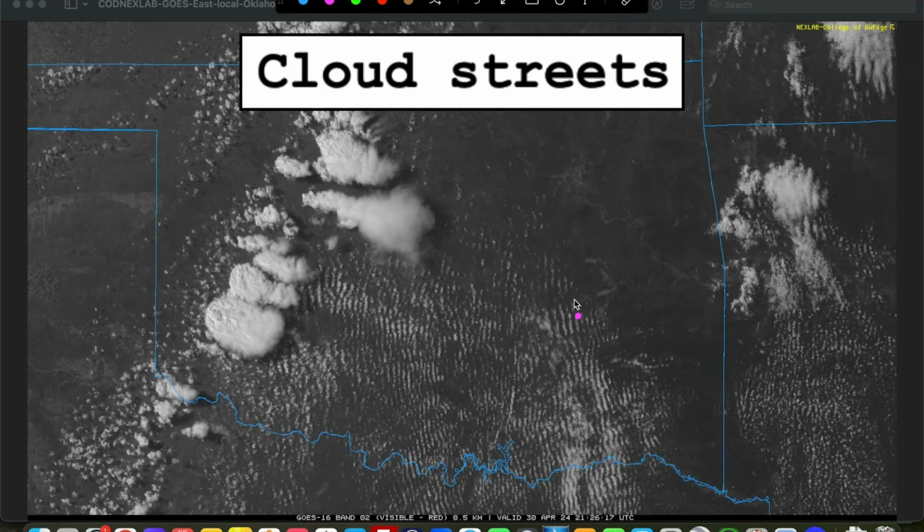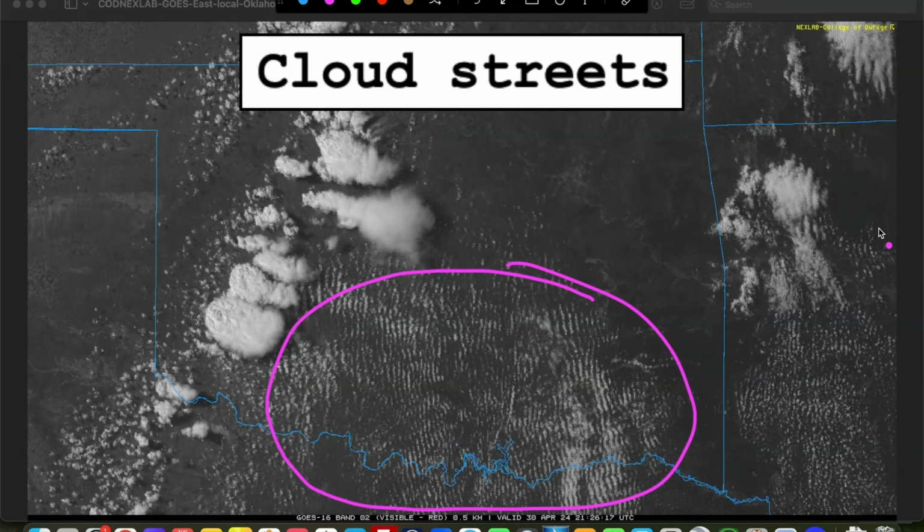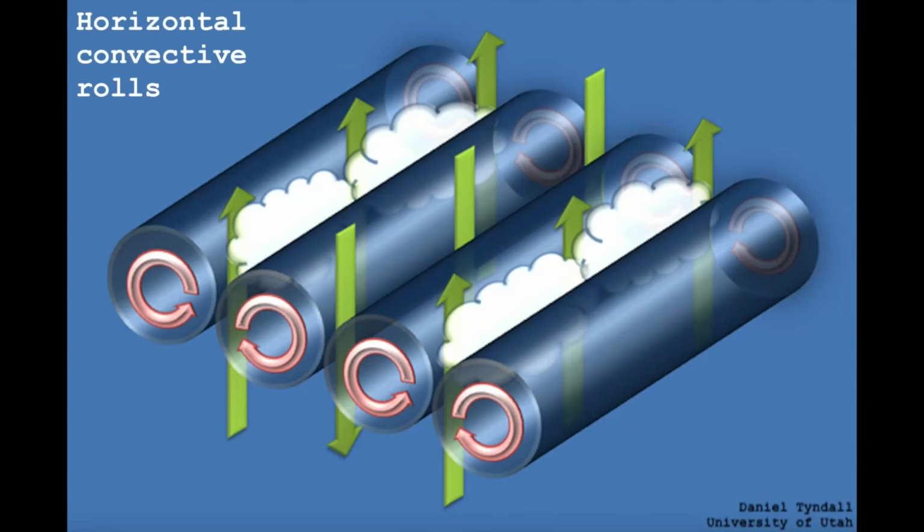Cloud streets are these linear bands of clouds that you see in the image right here. These are the result of horizontal convective rolls, or HCRs. Horizontal convective rolls are adjacent vortices oriented horizontally that rotate opposite one another, and where the winds converge in between rolls, you get these cloud streets where the air is forced upward.